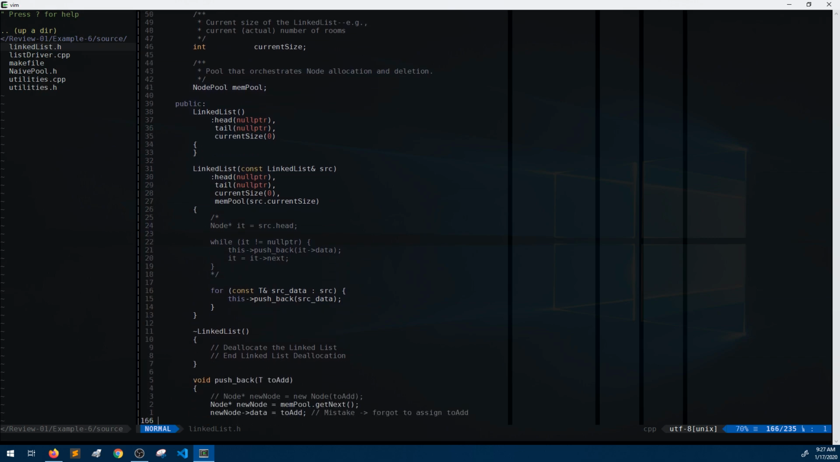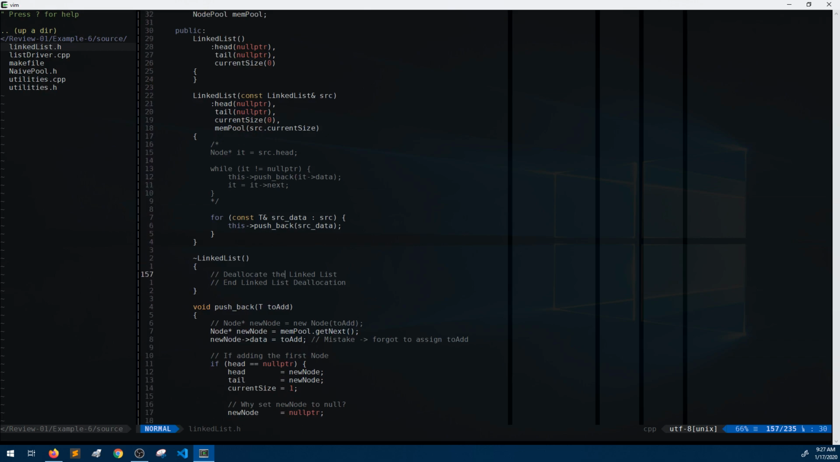Now that we get down here and start looking at the destructor, we can see that the destructor is simplified quite a bit. Because the memory allocation is handled within naive pool, the deallocation logic is now within the naive pool destructor, which is called implicitly from the linked list destructor.